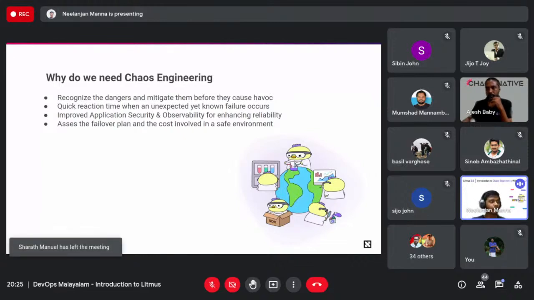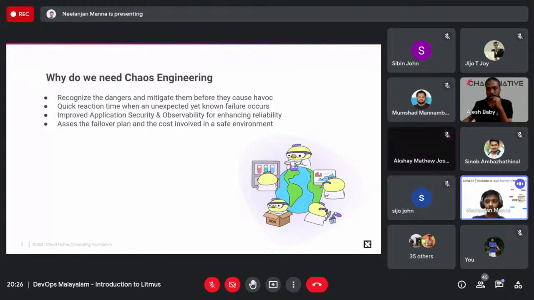Next is improved application security and observability for enhancing reliability. Chaos experiments help you figure out where your system's monitoring and observability capabilities are lacking, as well as your team's ability to respond to those crises. Chaos engineering will help you identify areas for improvement and motivate you to make your systems more visible, resulting in better telemetry data, which again leads to better decision-making capability. And last but not least, it will assess the failover plan and the cost involved in a safe environment.